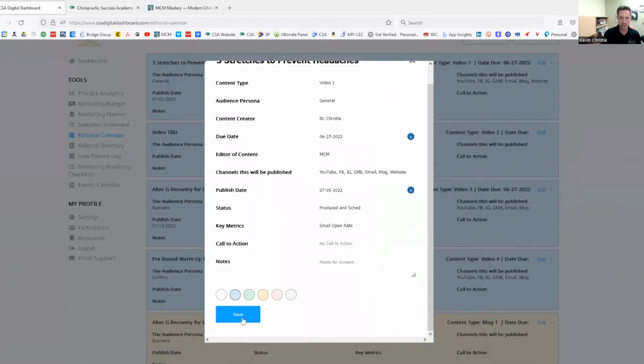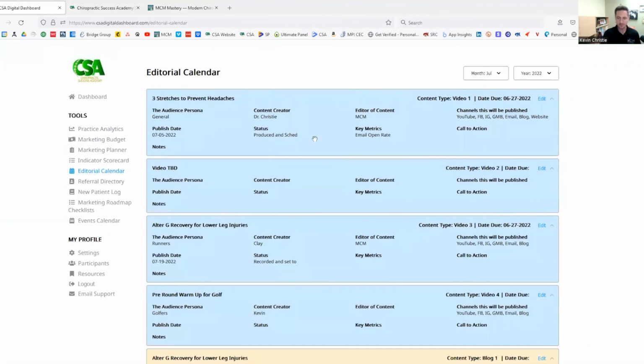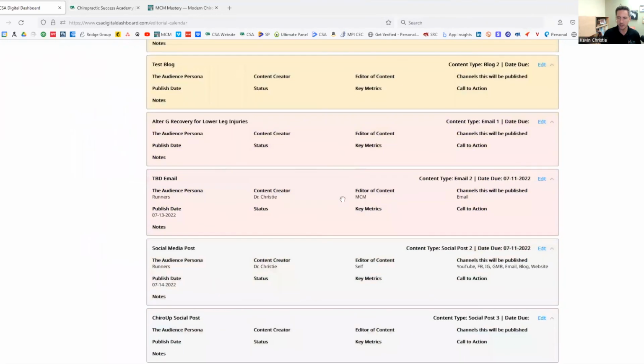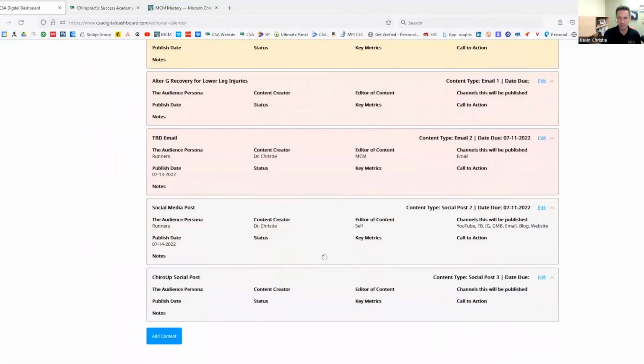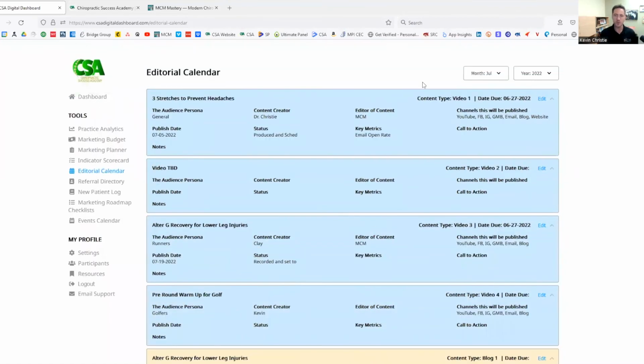And then you color code it. I color code it based on content type. So you can see here, all of the videos are in blue. Our 2 blogs are in yellow. Our emails are in this pinkish color. Social media posts are in white. So now my whole July of 2022 was planned.